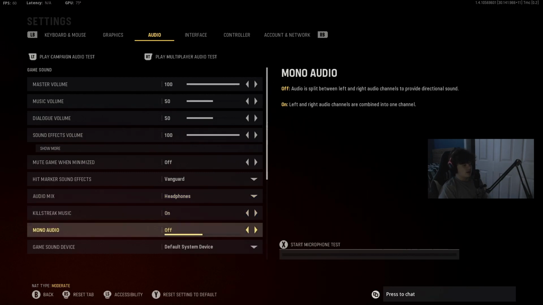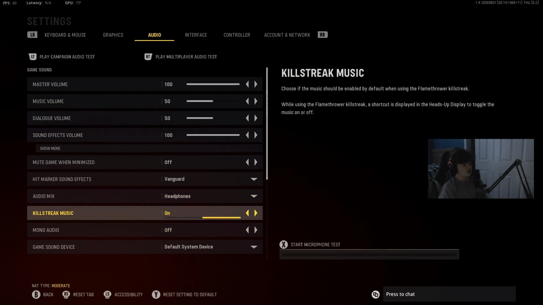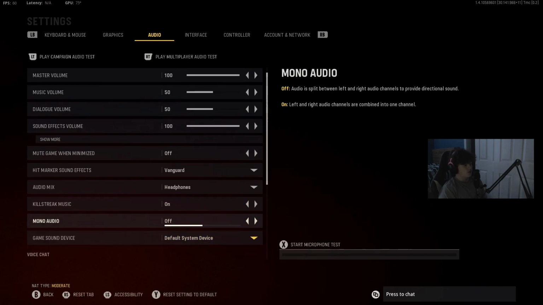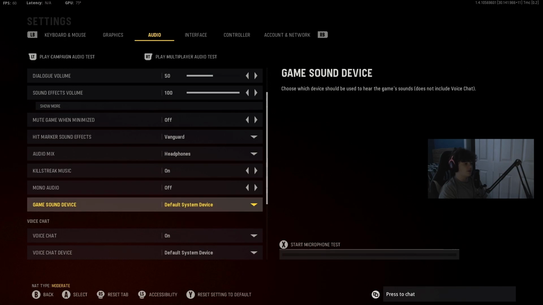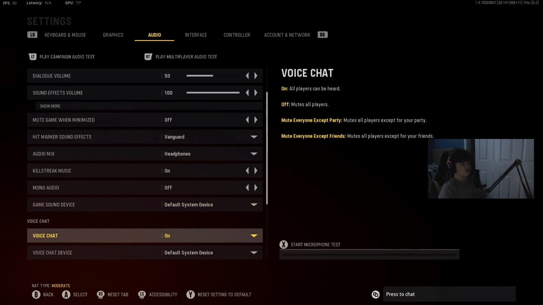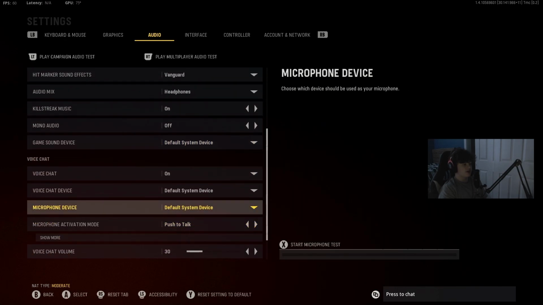Kill streak music. That's all on you if you want to do that. So I keep it on personally, but it's all on you. Mono audio, I kept this off. Make sure this is off actually, because if you hear someone running on your left, then you'll be able to tell it's on your left because it's just in your left ear. So that's very important. Game sound device, this should all just be default. All of these should be default.